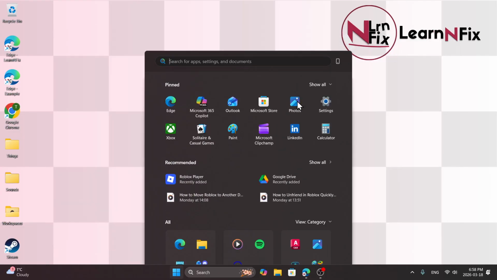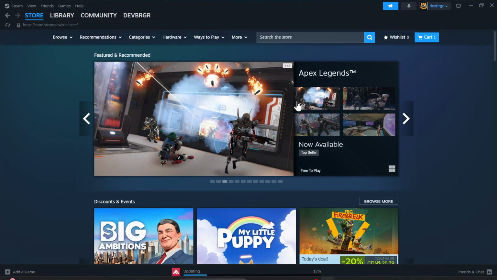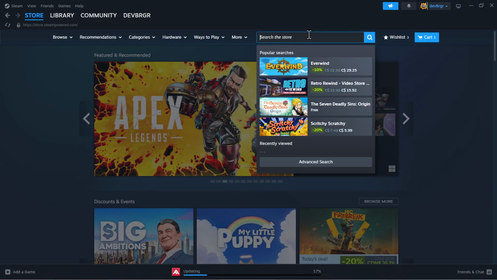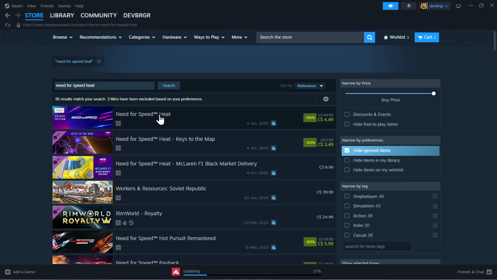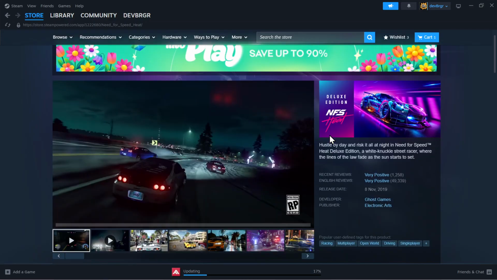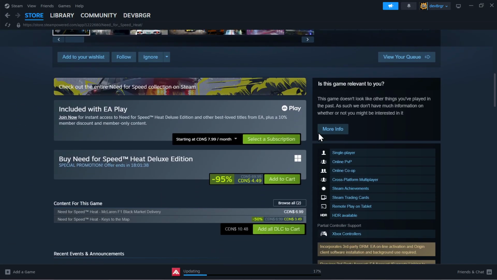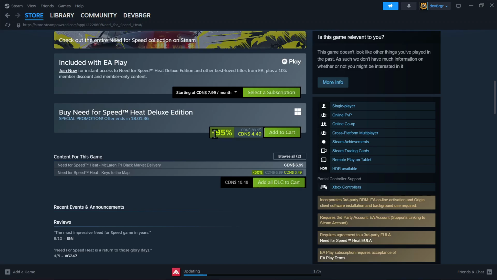So let's look at Steam next. So there's Steam, and Need for Speed Heat is also here, as you can see. And looks like it's actually at a 95% discount here. So this is a very good deal. You can get it for $4.49.